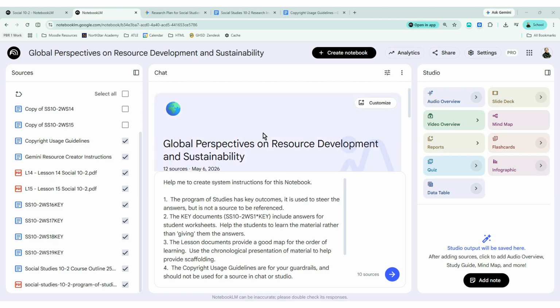So here's in the chat window what I've asked it to do. Help me to create system instructions for this notebook. Number 1, the program of studies has key outcomes. It is used to steer the answers, but is not a source to be referenced. I'm saying this because I want students to not be getting a bunch of the program of study outcomes coming back at them instead of the actual learning material. Number 2, the key documents SS10-2WS1 asterisk key. I'm hoping the asterisk acts as a wildcard instead of typing out the 6, 7, 8, and 9.